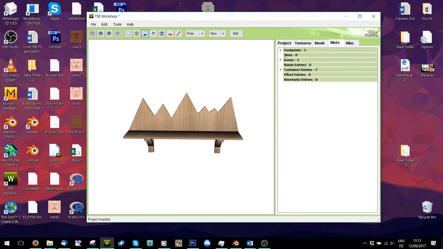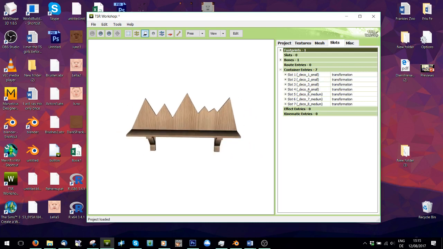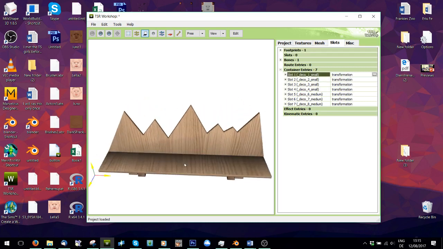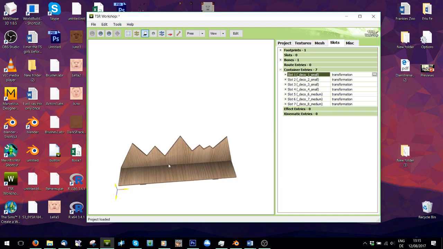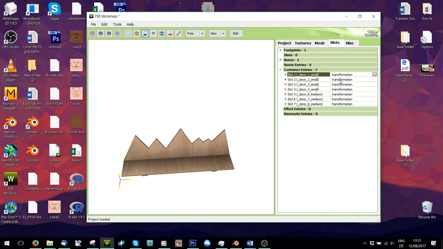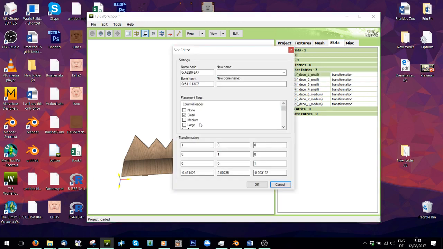If you go to this slot tool, you'll see that there's a couple of things. Bones are just the bones it's assigned to, and container entries. Now you can see that there's a couple of slots, and if you click them, you can see where the slots are. So this one is off the shelf, and these are all kind of floating around in space. You can also see, if I click the dot, what the slot is for. So this slot is only for small objects.